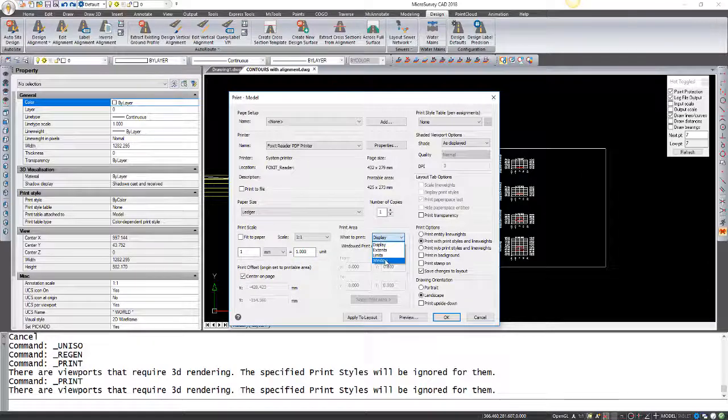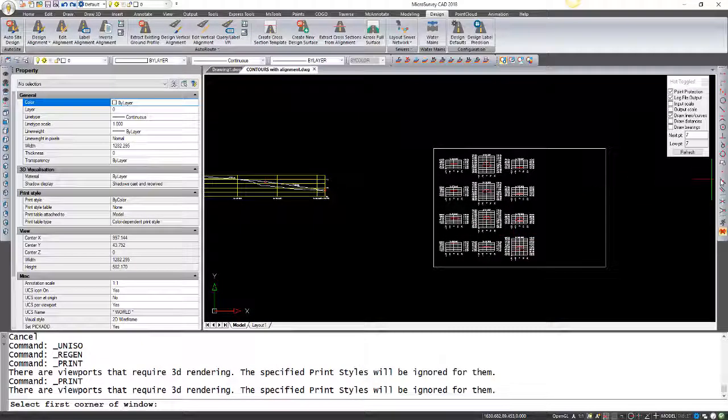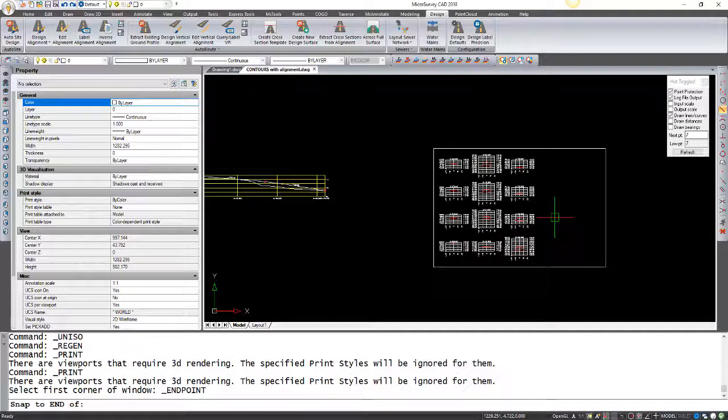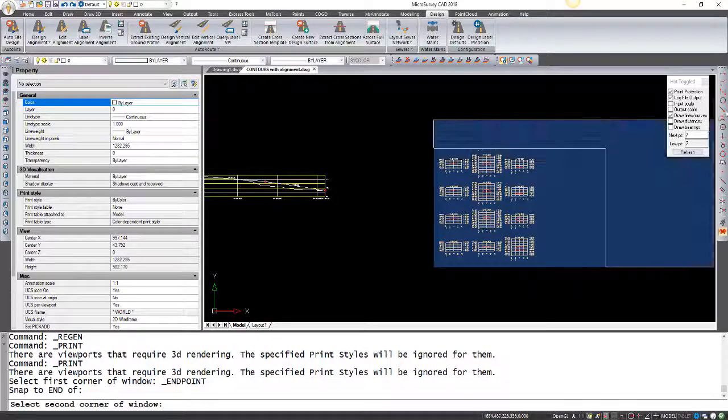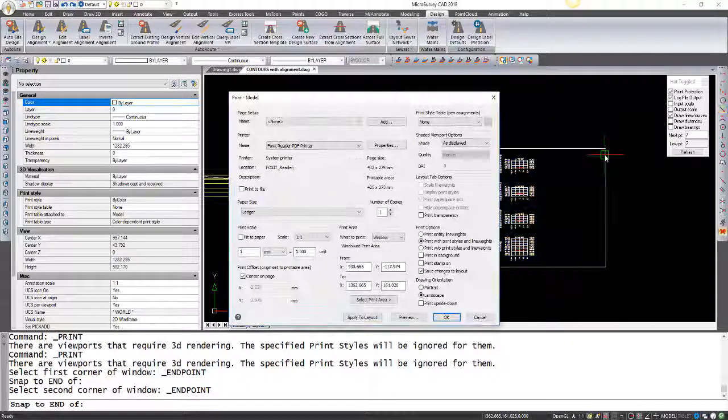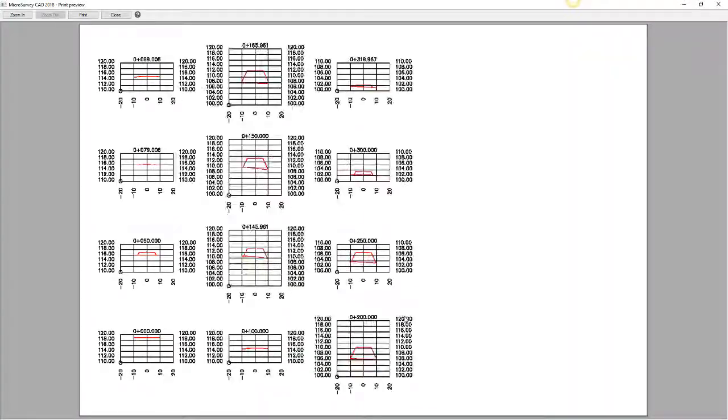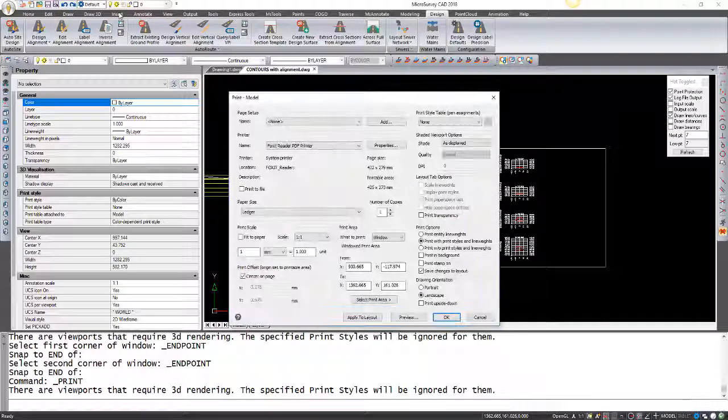I need to select the window that I want to draw, so I'll snap to the corners of the rectangle. And let's do a preview. And there you go. That looks pretty good. So I can either print it or I can close it.